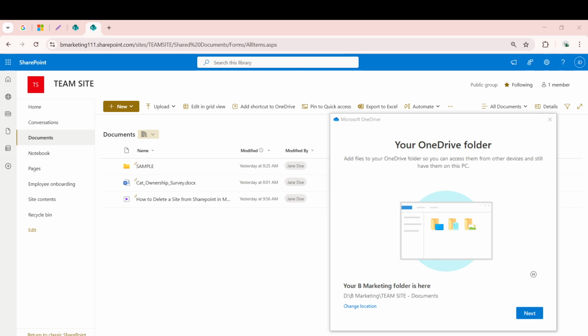Remember, any changes you make here will automatically update back in the SharePoint library, keeping everything in sync. This process not only streamlines your workflow, but also ensures that you're always working with the most recent documents, enhancing collaboration and productivity across your team.